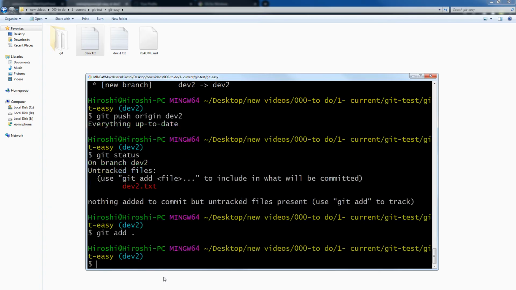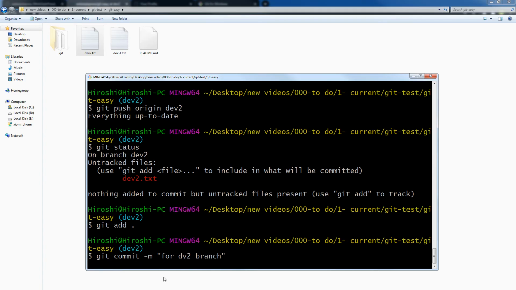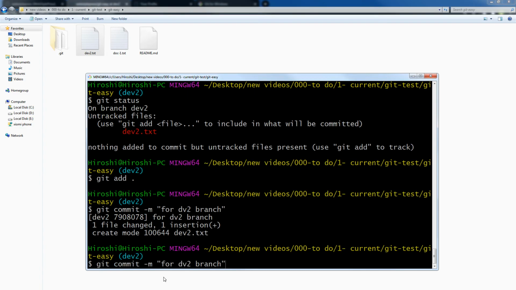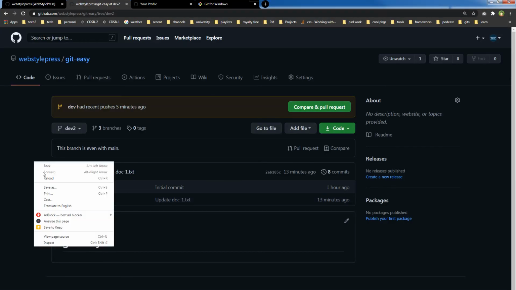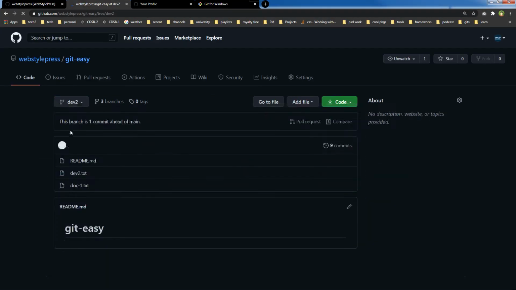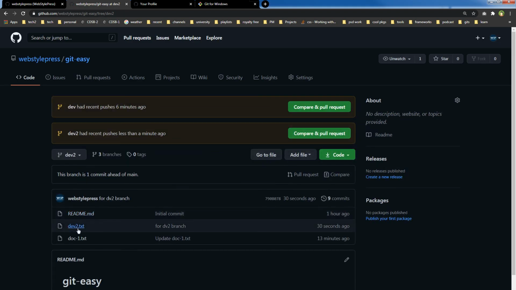Git add period, git commit -m for dev2 branch. This is just the message, and then git push origin dev2. We are pushing the current changes to dev2 branch. Enter. Okay, reload for dev2, and you can see the dev2 document has appeared here.